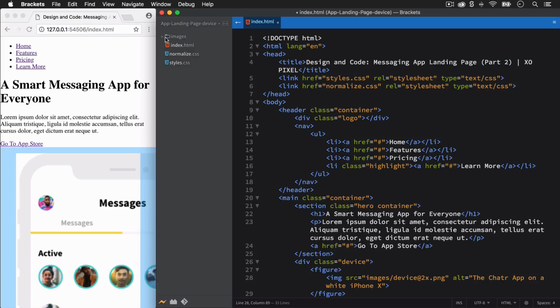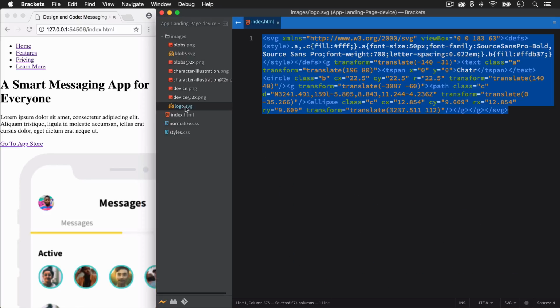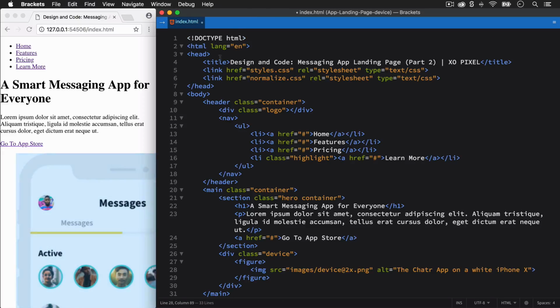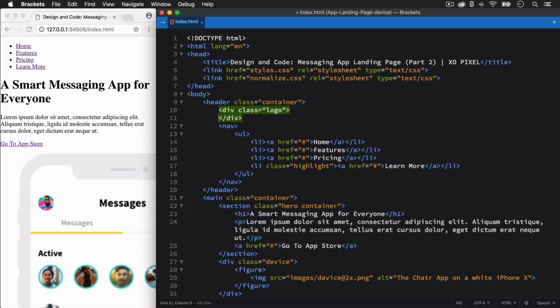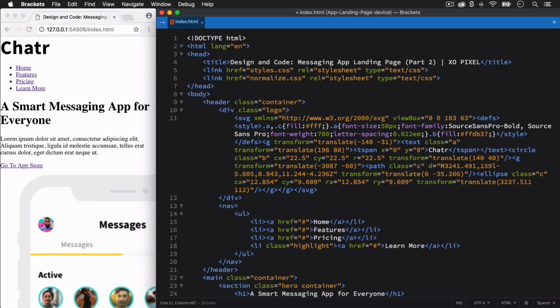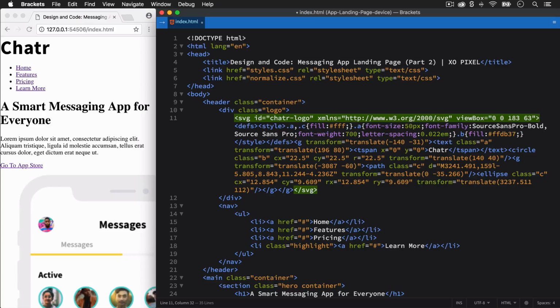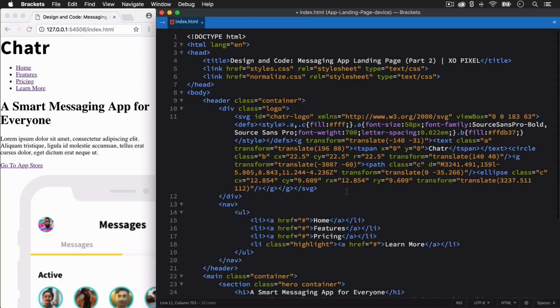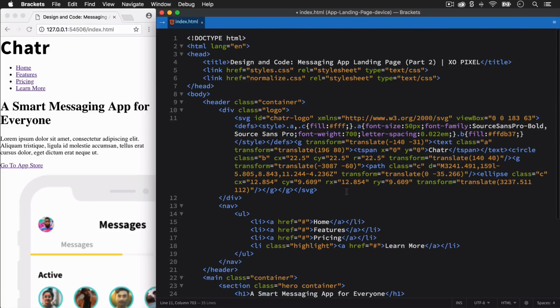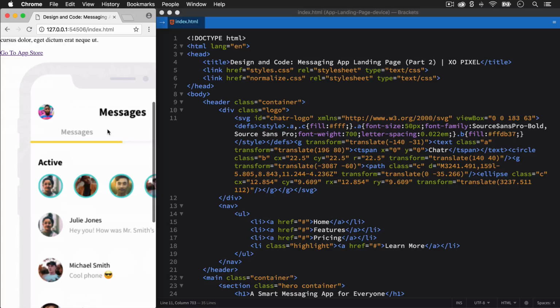Within the logo div, we're going to go into our images folder to grab our logo SVG and paste the code within the logo div. We're also going to give our logo the ID of chatter logo. That's all for our HTML file. Now let's head on over to our CSS file to add some life to our app landing page.